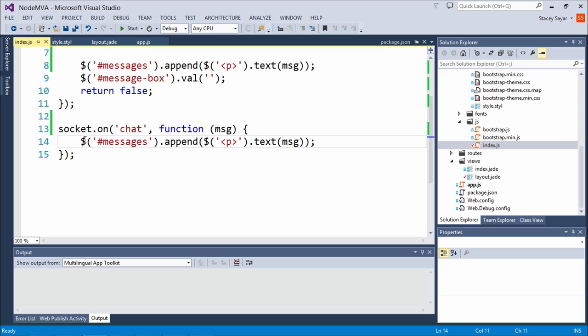So if you were listening to multiple channels, you could have another function, whatever it may be. Yeah, I could add another socket.on function, maybe say admin, and then say, hey, my function is going to take a command, and with this, and you see Visual Studio likes to do nice styling for me.